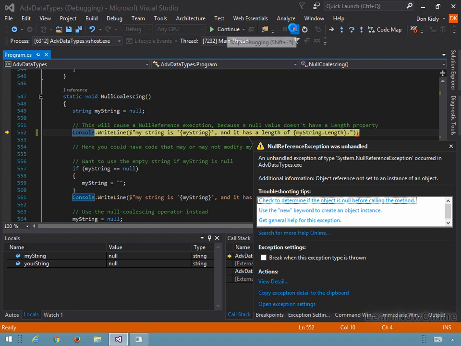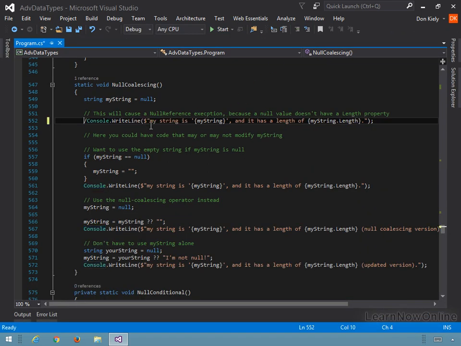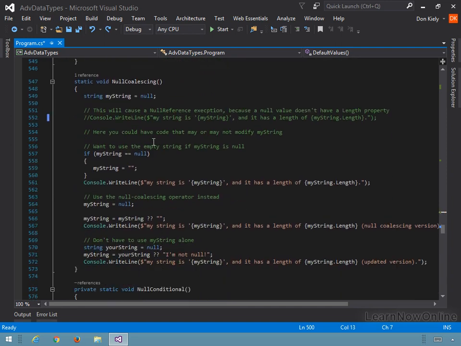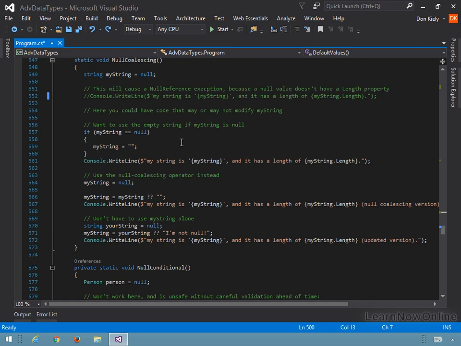Okay, so I'll stop executing that, and I'll comment that line back out. I hit Control-Z a little bit too much. Okay, there we are. Now, there's various ways to remedy this problem, including perhaps asking the user for a valid value, setting an object reference to a valid object. Or in this case, you could just automatically assign an empty string to myString so that later code that expects a non-null string executes without problem.